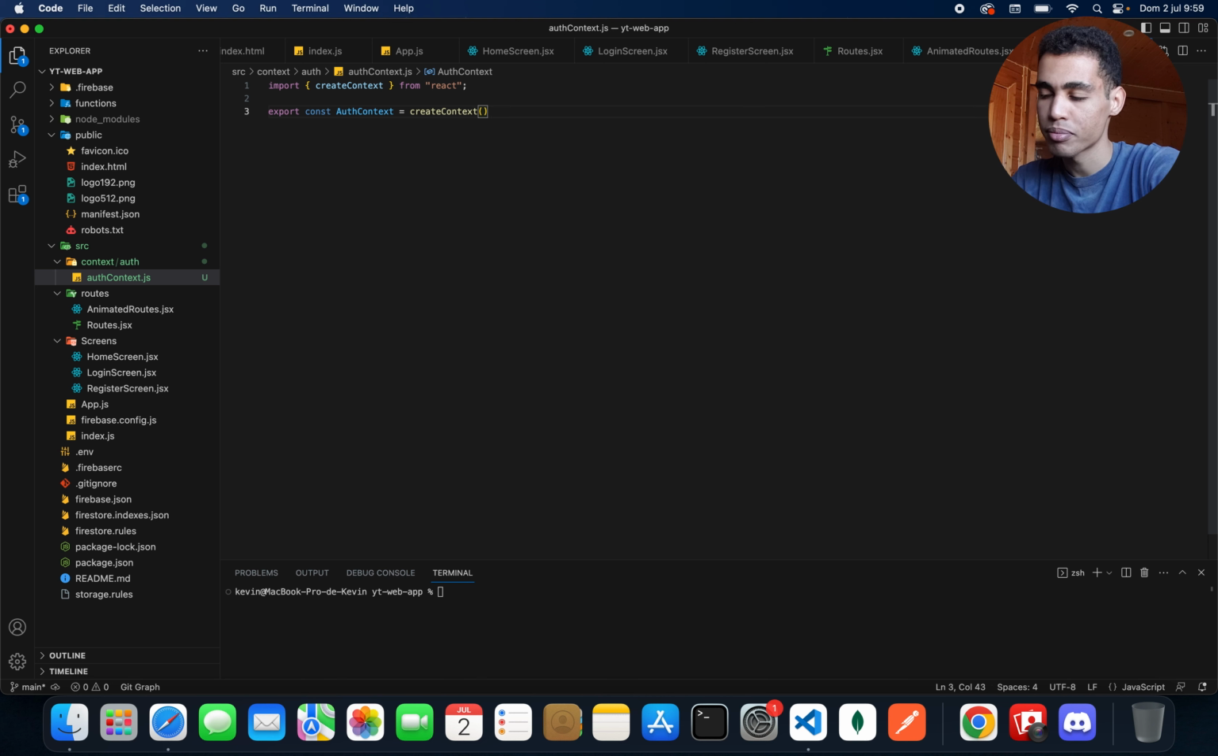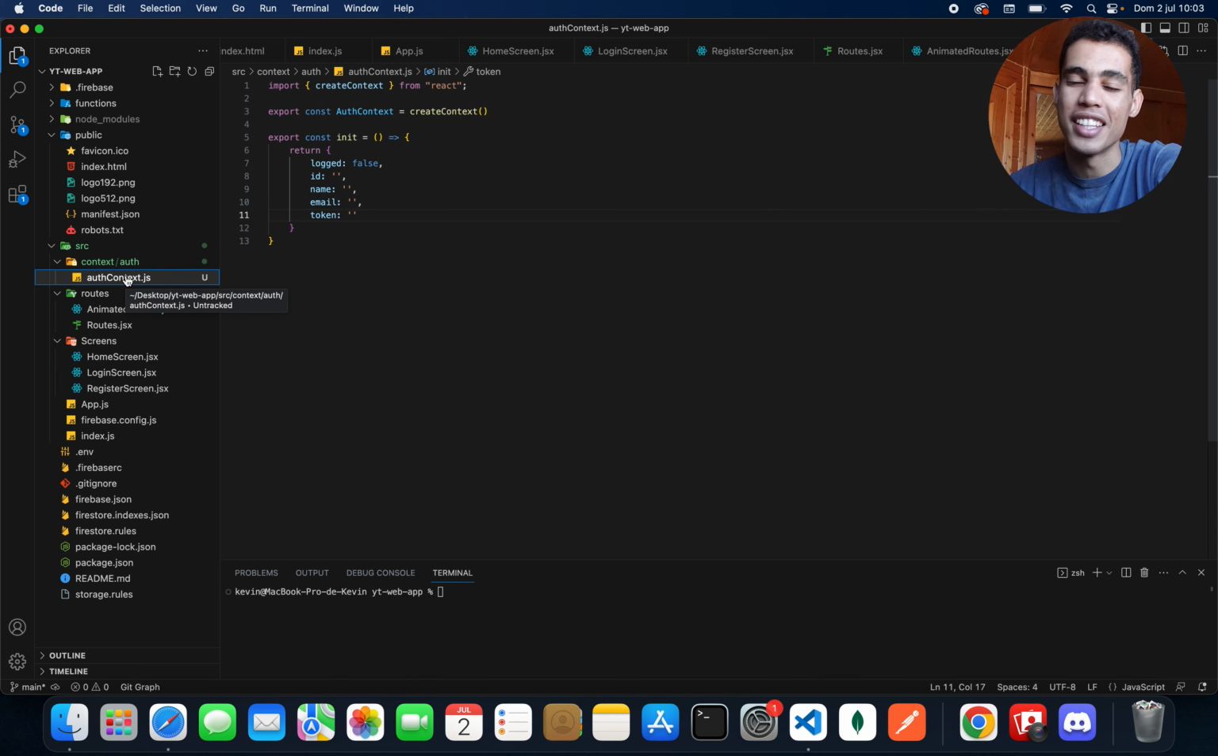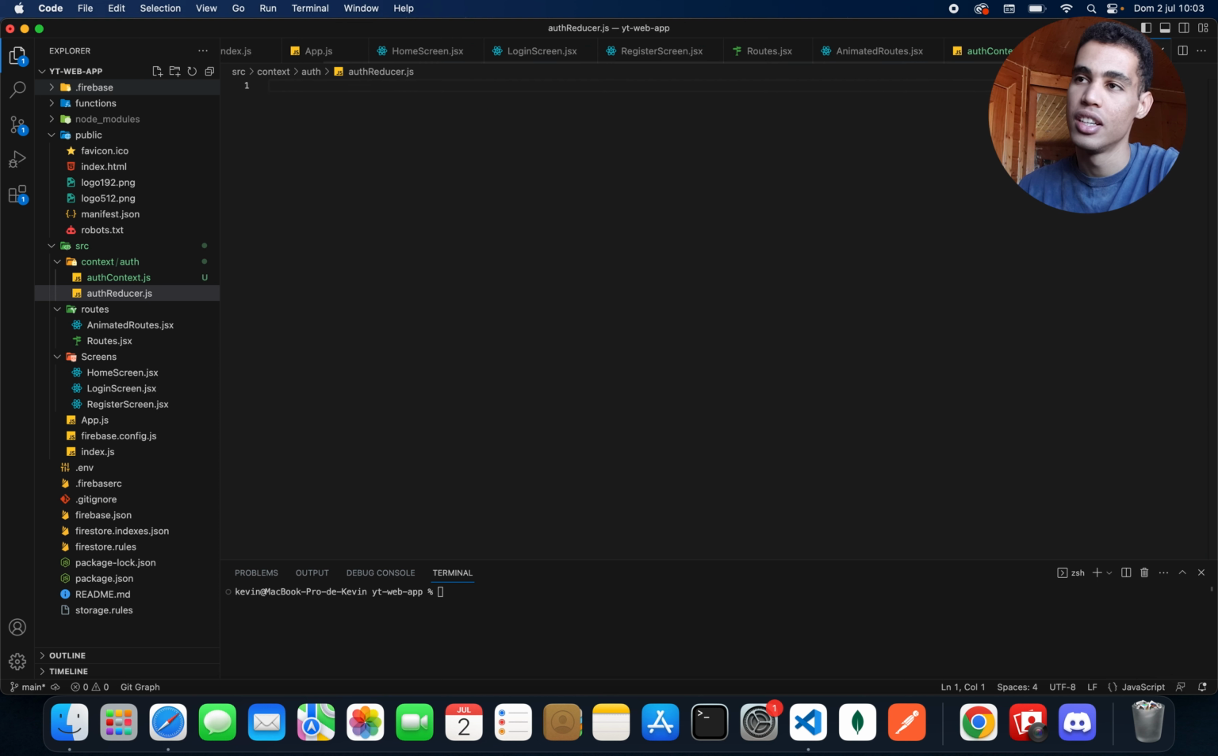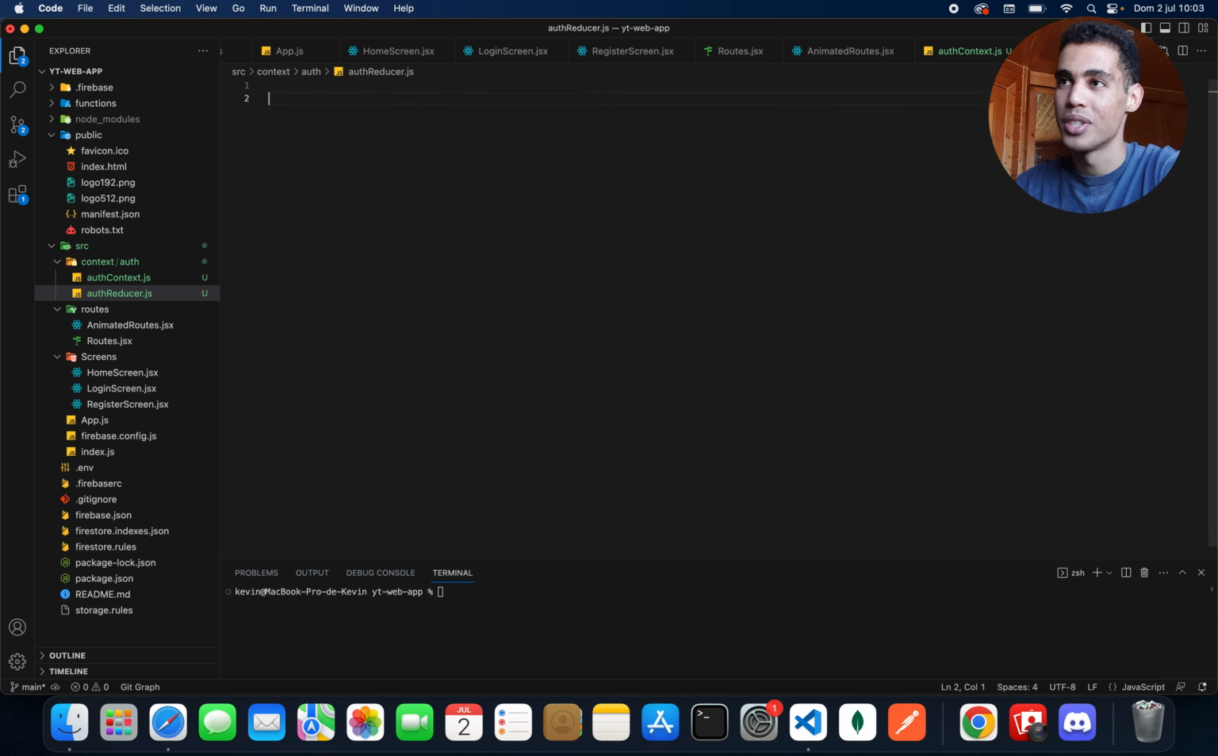Okay, so now what we must create is the reducer. So how do we actually create the reducer? It is as simple as creating a file, and we are going to call this authReducer.js. That's right. And here we just have to create a simple function which is going to return some things depending on the type of the action. You are going to see this right now.